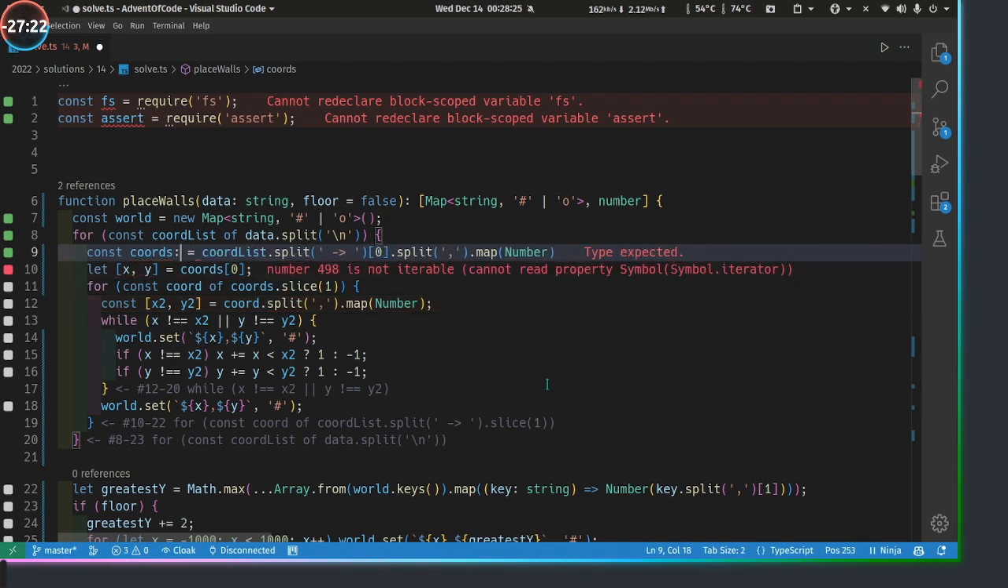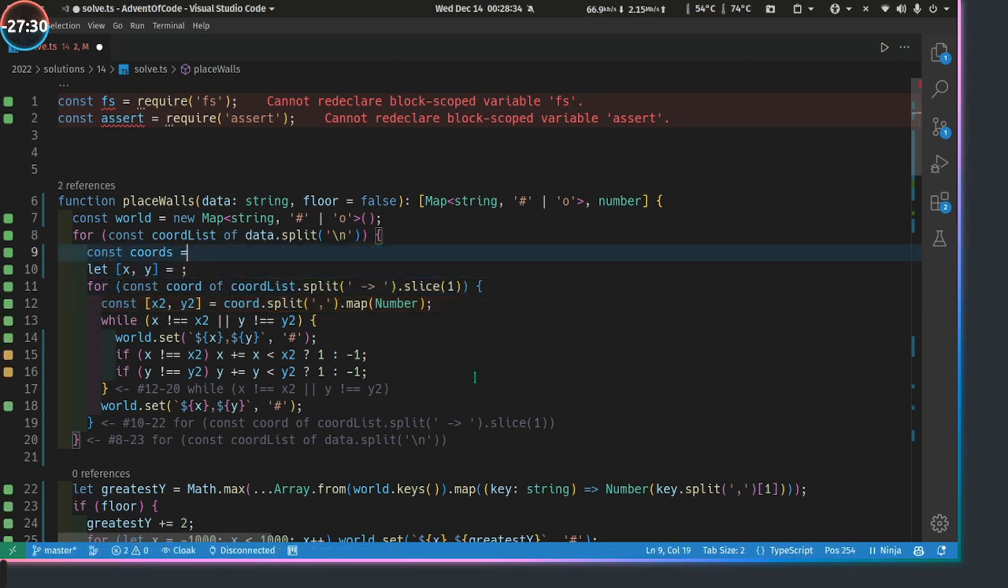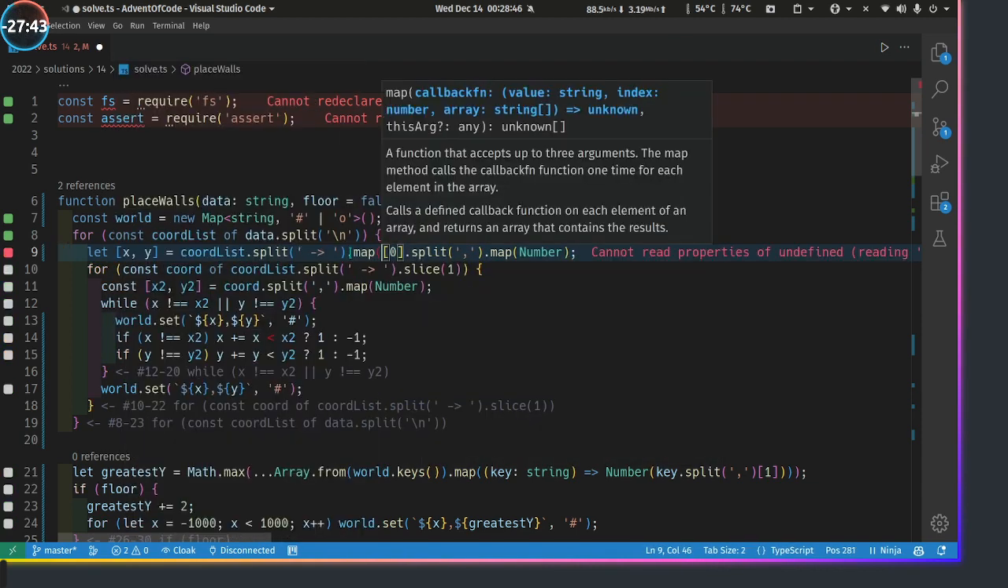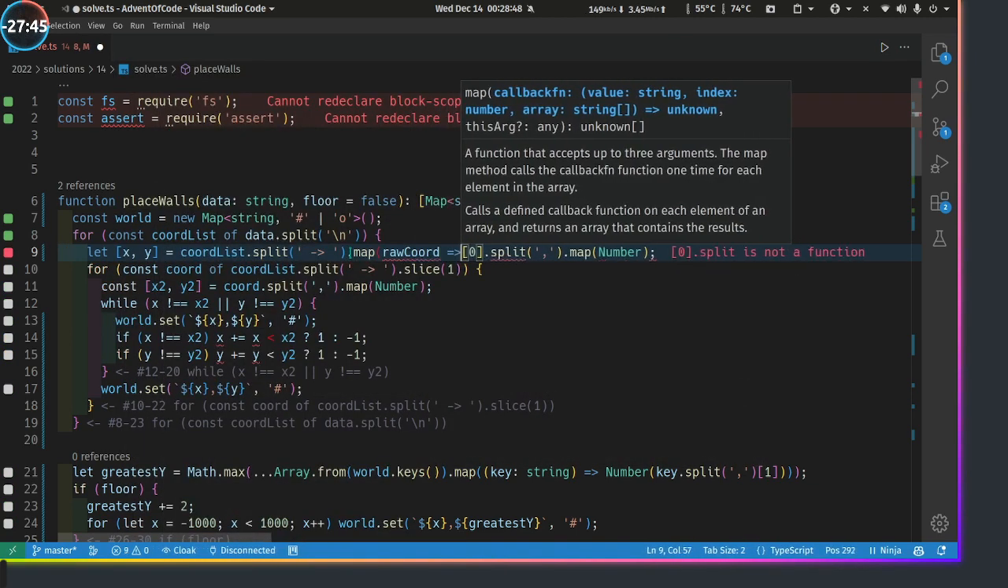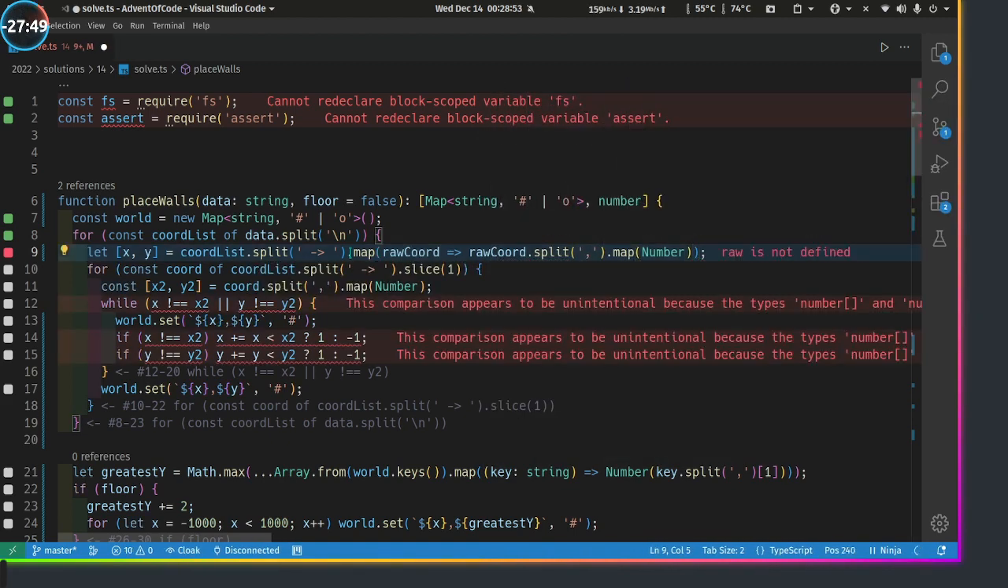No. No, no, no. Go back. This used to be working. Wait, how is this working? Split by them, then I grabbed the first one. Yeah, I see what I did. Need a map here. Then it's raw coord dot split and all this fun stuff. And these are my coords.